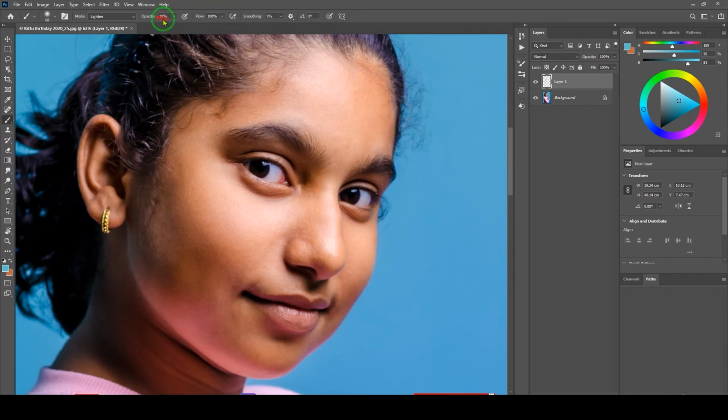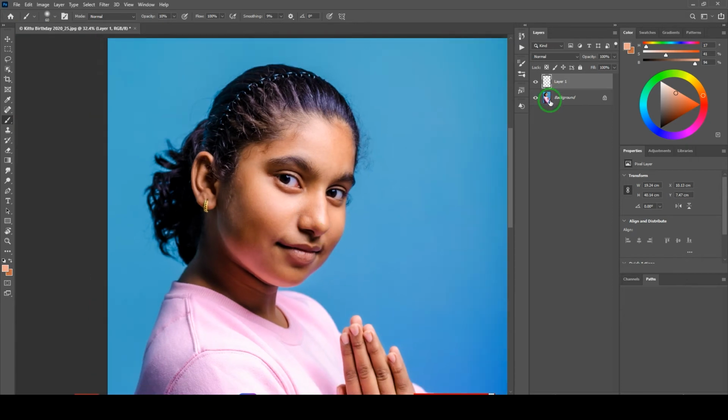And now let's fix this. Choose the softest brush and make sure the opacity is around 10%, and press Alt or Option to take the sample from this area and just paint over this spot, because we are going to fix this. We are trying to mix and match it with the colors.